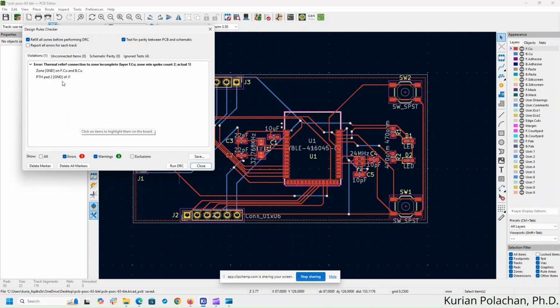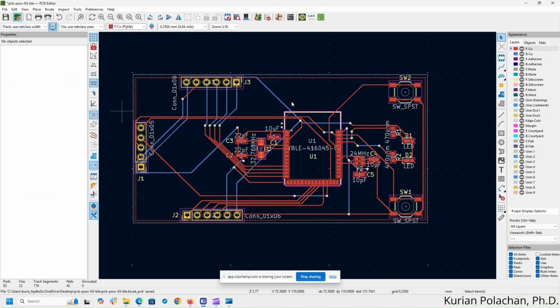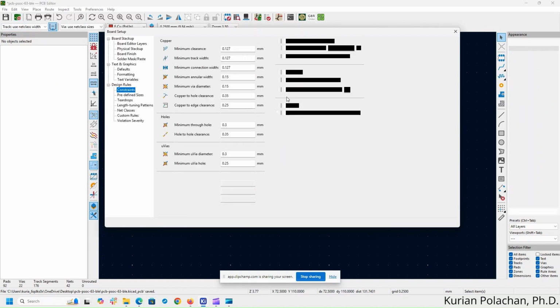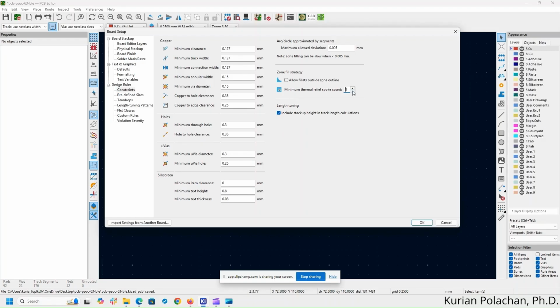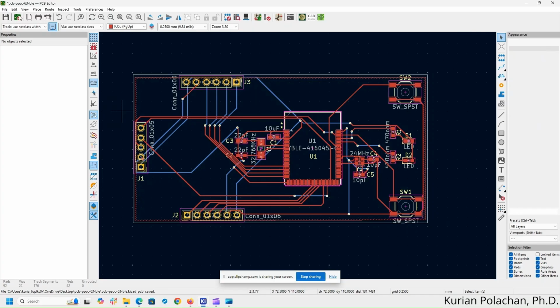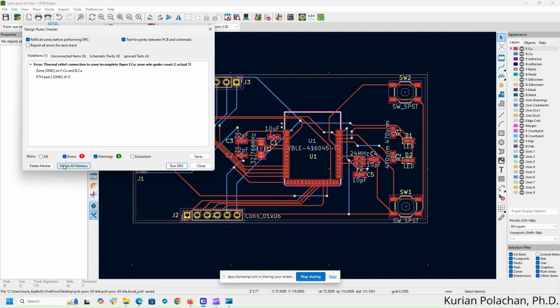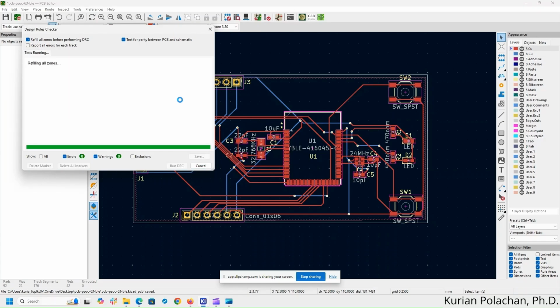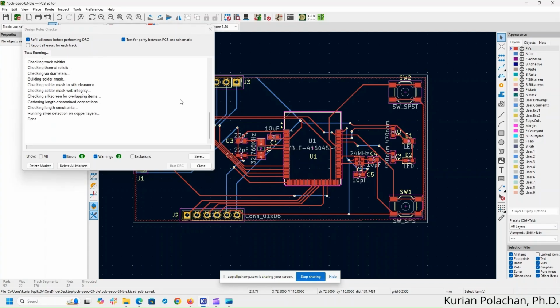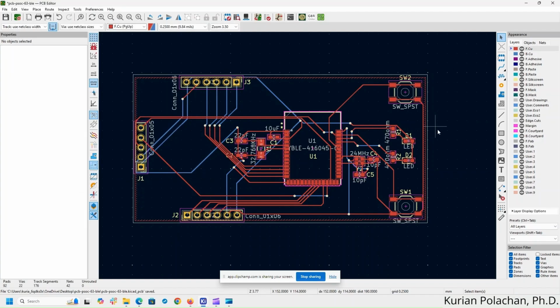Looks like there is no. Okay, so there is one issue. The zone incomplete. Yeah, so this is about the spoke count, which we can fix in the board setup. Minimum thermal relief spoke count reduced to 1. Click OK, and then run the DRC check again. Delete all markers, run DRC. Yeah, so this is done.